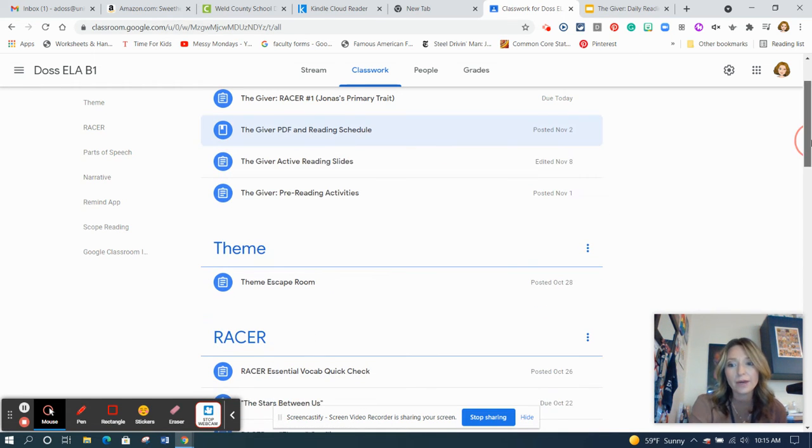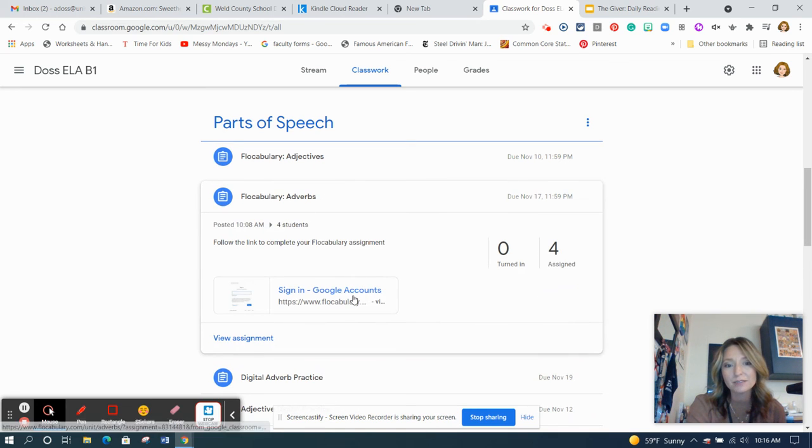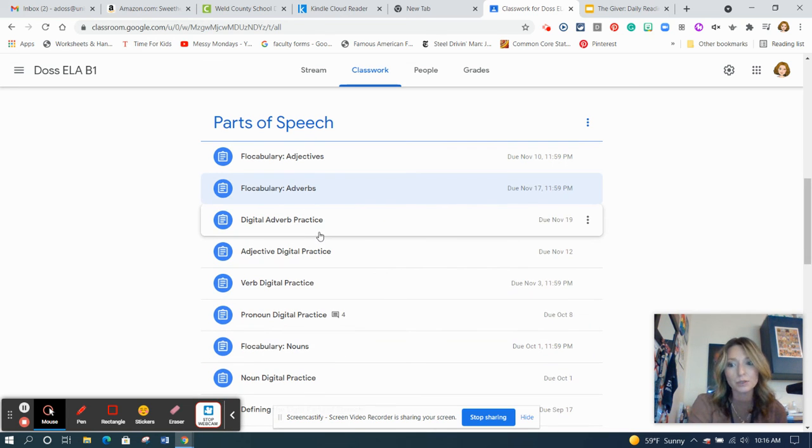Now, the other thing you have to keep up with is parts of speech. So you are going to find parts of speech. I have assigned the vocabulary adverbs. We're focused on adverbs this week. You had an adjective vocab from last week. You also have an adjective digital practice from last week and a digital adverb practice for this week. Do the vocab assignments first. Sign in with your Google account. It'll tell you what to do. Once you've done the vocab, then complete the digital practices and turn them in.